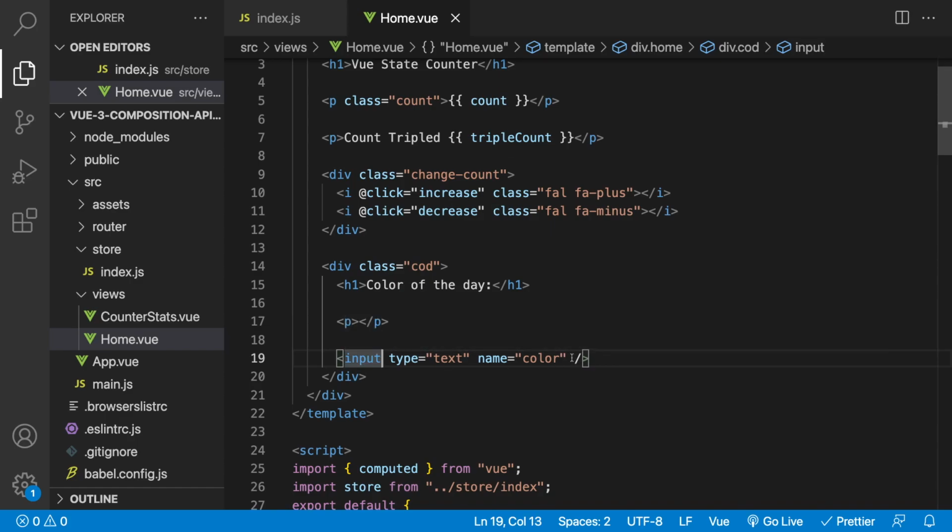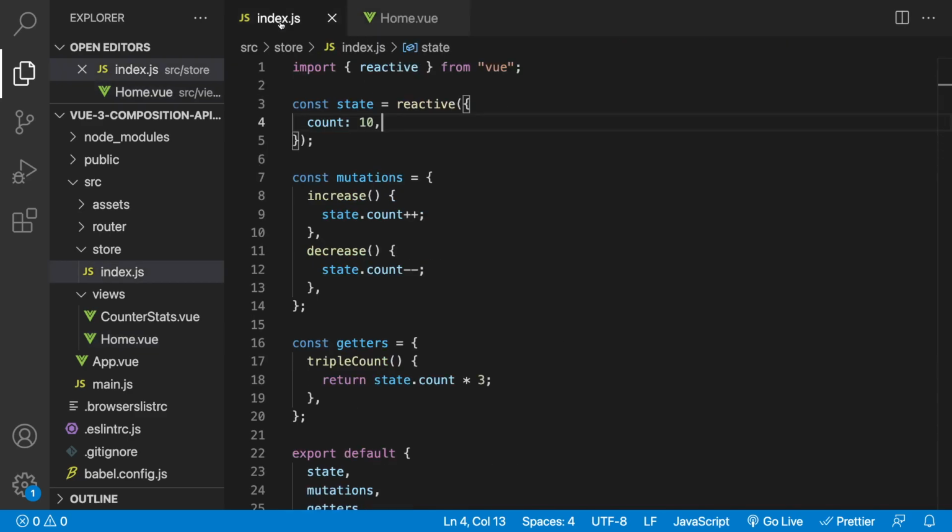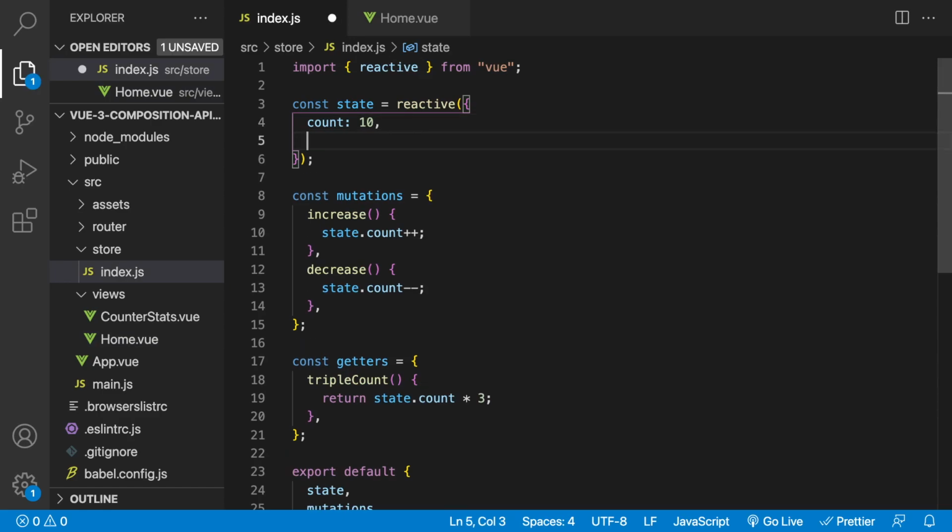Okay, now to get started with two-way binding for what we're going to be doing here with our state management, we need to head over to our store and create a new piece of state. So let's go ahead and do that. So right below our count state here, let's create a new value of state, and we'll call this color, and we'll set this to blue initially.